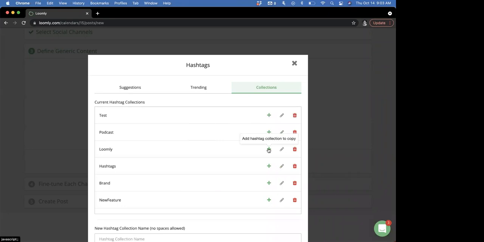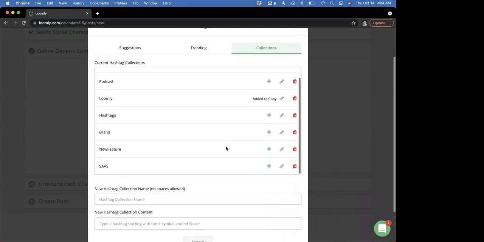To add a suggested trending hashtag or hashtag collections to the copy of your post, simply click on the corresponding green plus button. Your post will automatically include that hashtag after you close the hashtags manager.